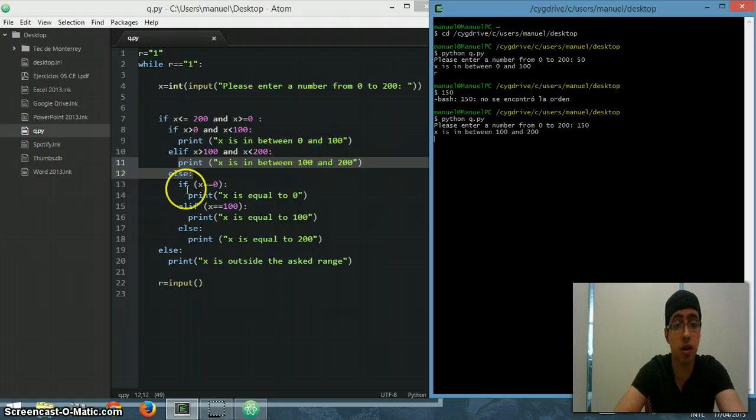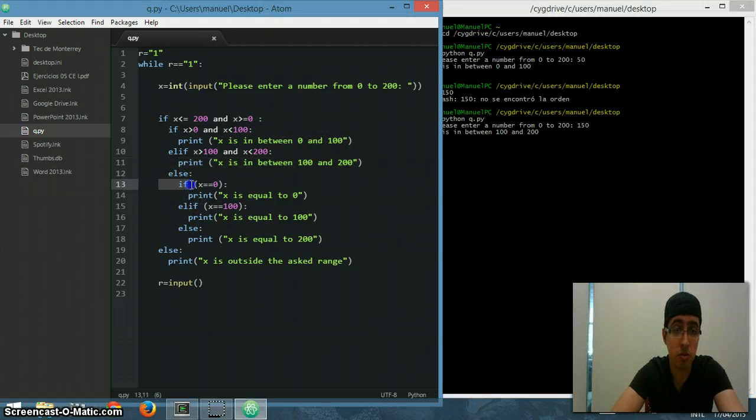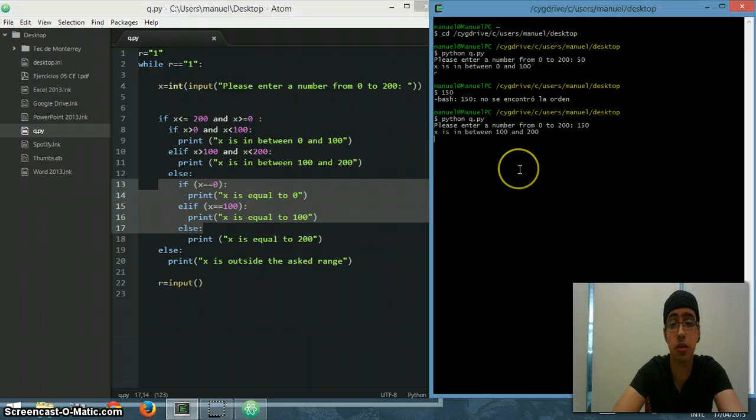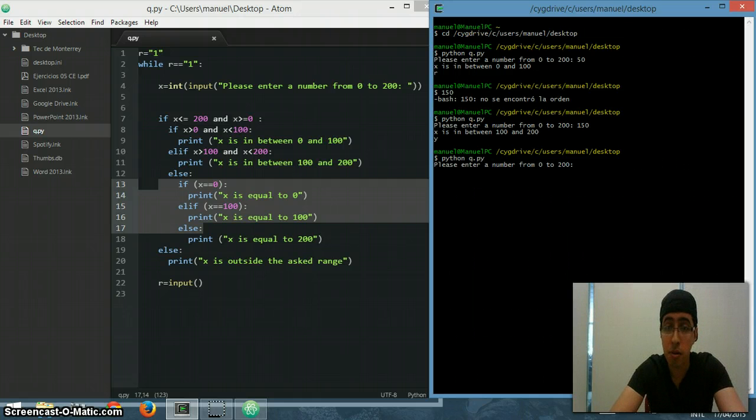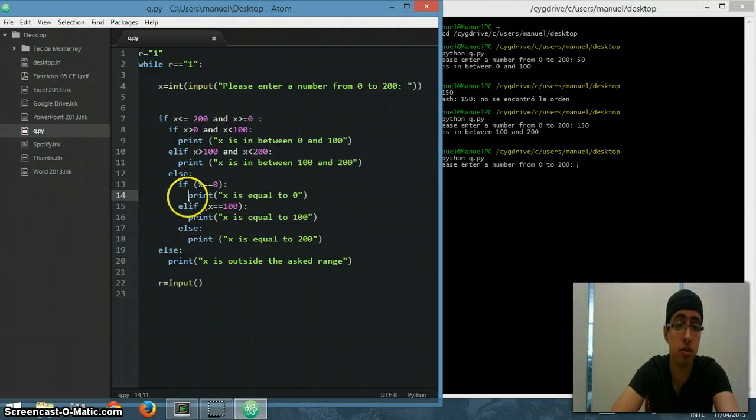And there are other cases. Here is another nested conditional statement, which is inside of an existing conditional statement. So, Python, please enter a number, and if the number is exactly one of these numbers, depending on what number it is, one of these statements is going to get printed.